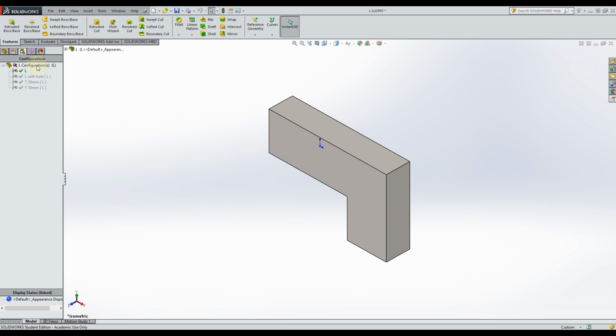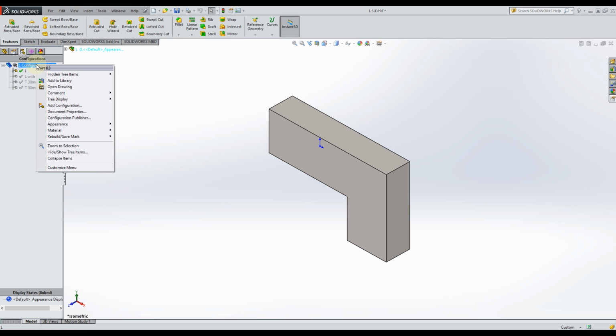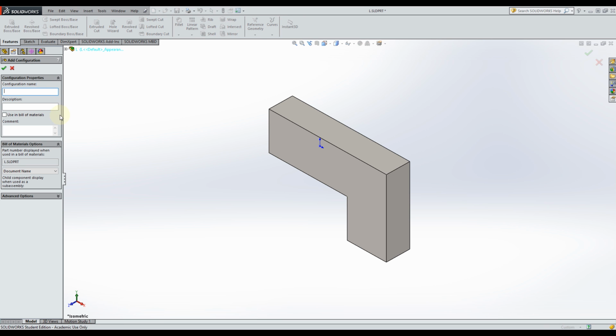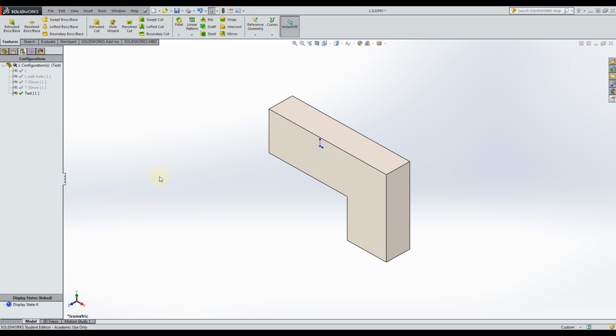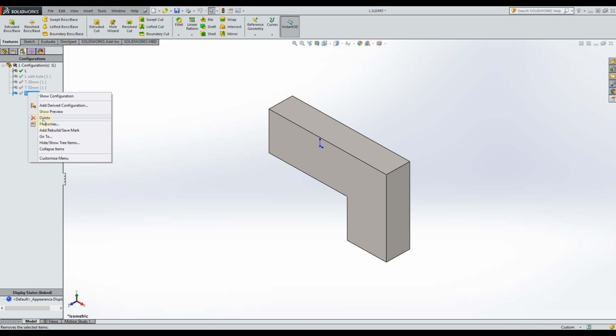So if we want to make a new configuration, we right click, add configuration, we give it a name. For instance, now let's call this test. And then we can make changes to this part. So that's how you add a configuration. Now let's go back, let's remove it again.